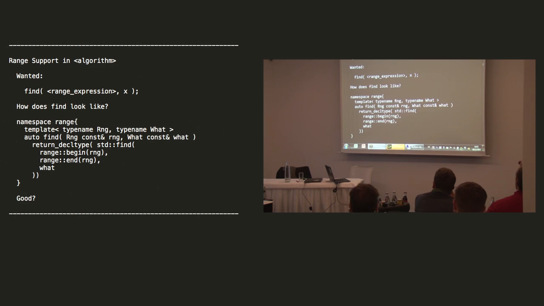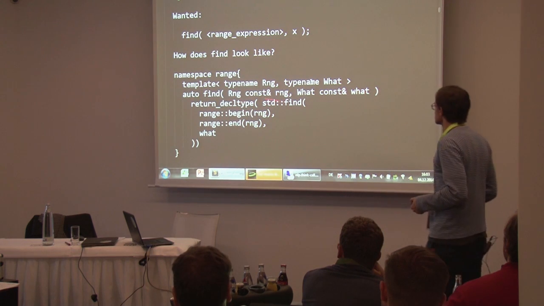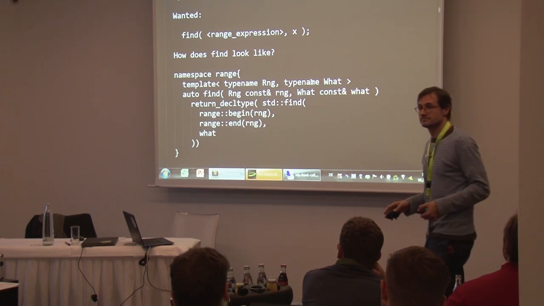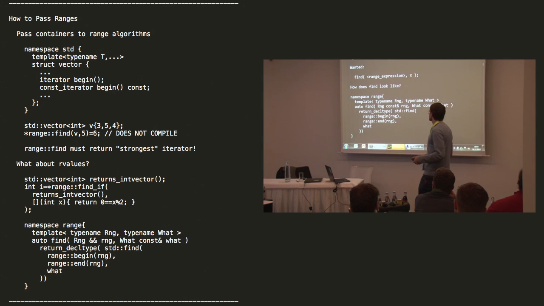Now, return decltype to the rescue. You take the range, you take what you want to find, and you take the range by const reference. You say, well, what should I do here? Well, let's pick range const reference because really, I don't want to modify the range, right? So that makes sense. And then we're going to pass it on to std find, range begin, range end, range what? Does anyone spot the problem? Well, let's carry on.